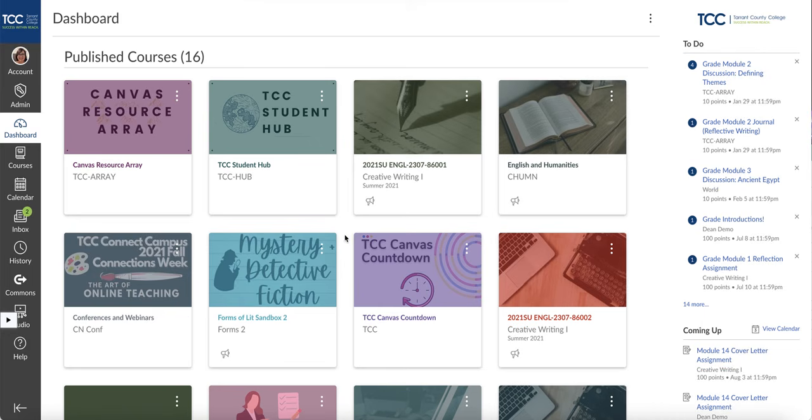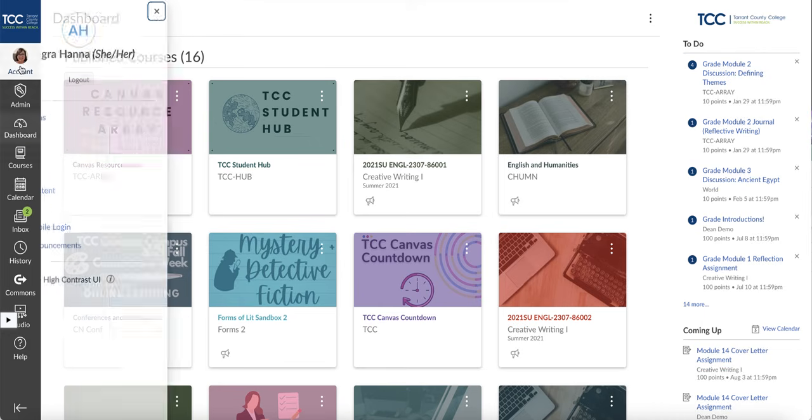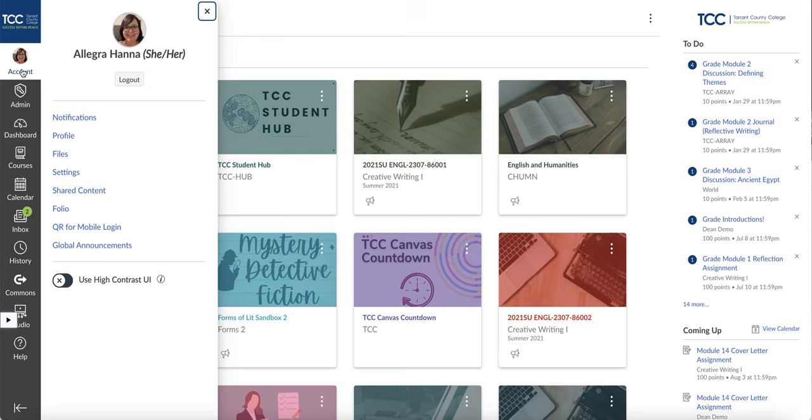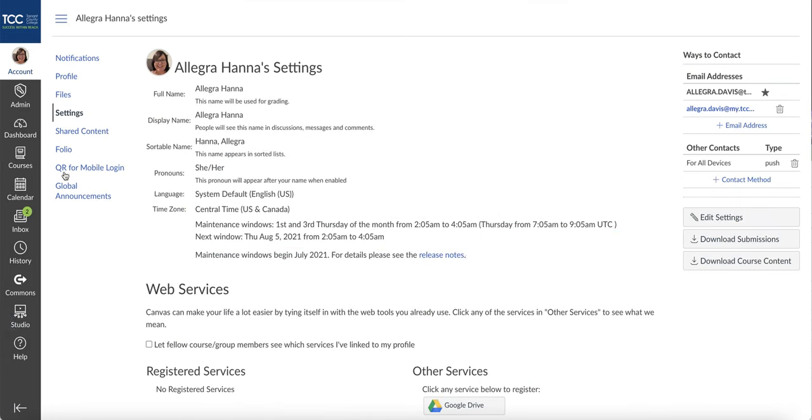You can set all of that up by clicking on Account. It might have your photo on it. You might not have a photo there, but you're going to click on Account. And then first you want to go to Settings. Under Settings, you'll be able to make sure you've got the correct email address here. That's the email address that your notifications from Canvas would get forwarded to.